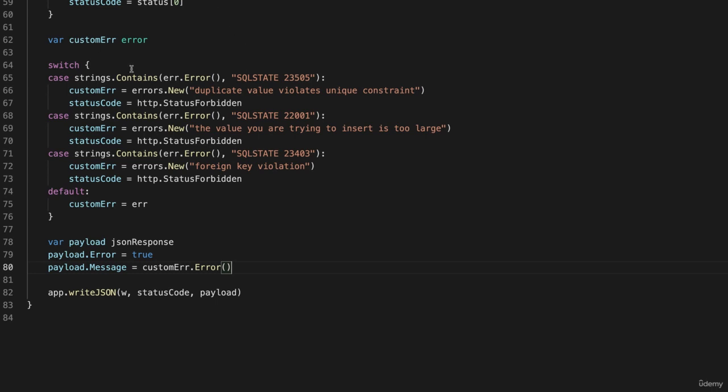Again, you can have as many cases as you want in here for as many database violations or errors as you like, and you can just put a custom error and the appropriate response code right in this function. Next time around, I want to improve this even a little bit more, the way that we're writing JSON, just to make it more friendly and easier to use on the front end. We'll get started on that in the next lecture.